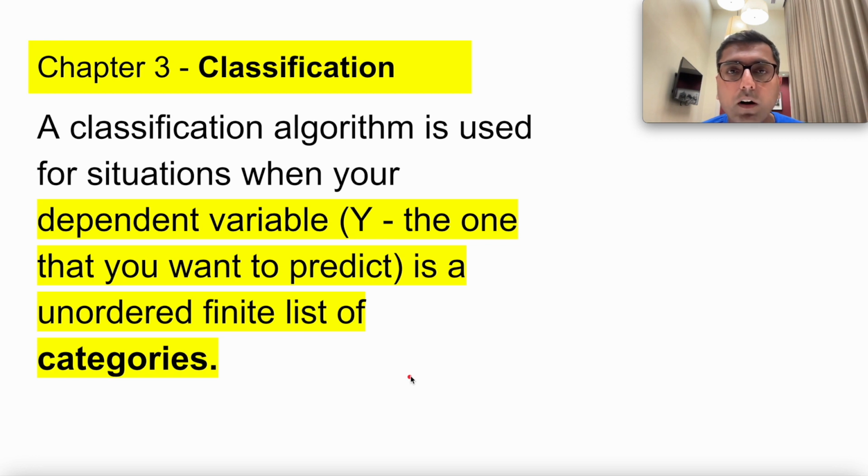Let's say you want to predict whether a given email is a spam or not a spam. There are only two outcomes. It can be a spam or it cannot be a spam. So that category is fixed. It's unordered and it's finite. There is nothing that says, oh, spam should come first and then not spam should come second. You could change and have any order. And it's a finite list of those outcomes.